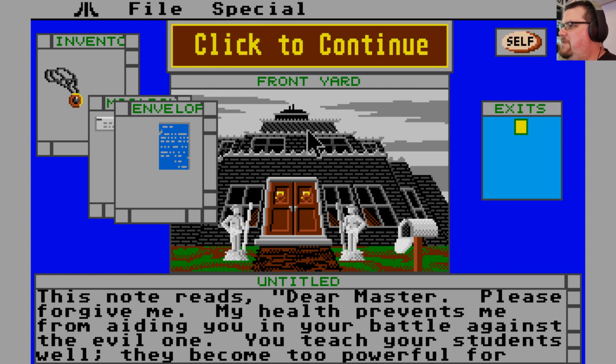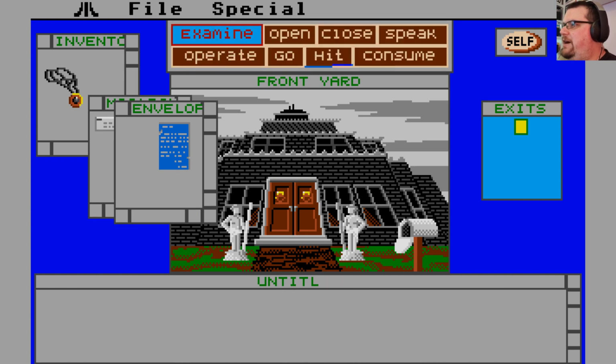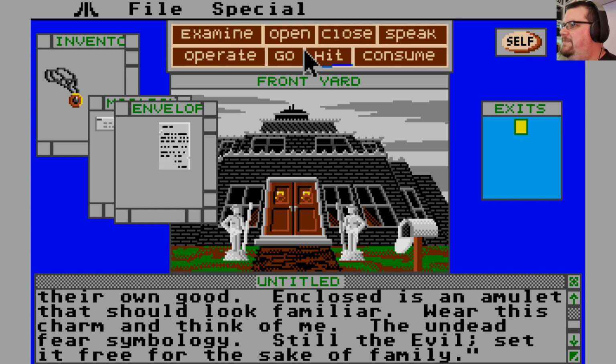This note reads, Dear Master, please forgive me. My health prevents me from aiding you in your battle against the evil one. You teach your students well. They become too powerful for their own good. Enclosed is an amulet that should look familiar. Wear this charm and think of me. The undead fear symbology. Still the evil. Set it free for the sake of family.